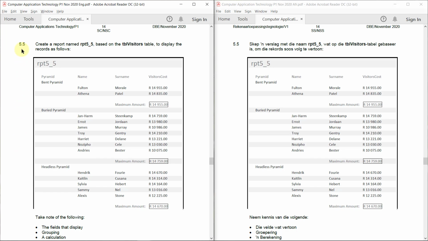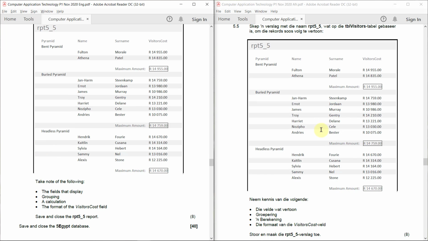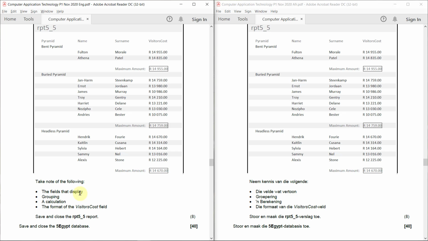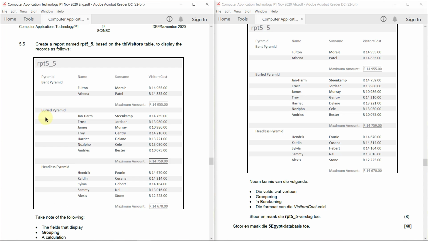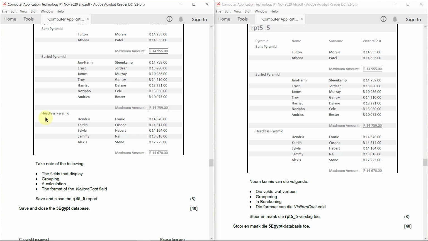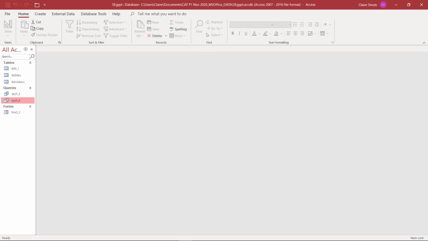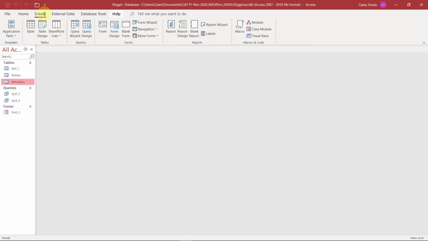5.5. Create a report named Report 55 based on the table visitors table to display the records as follows. And then they give us a screenshot. They say, take note of the following: the fields that display, grouping, a calculation, and the format of the visitors cost field. Right, so let's get cracking. They said based on the table visitors table. Right, so table visitors, create, and a report.